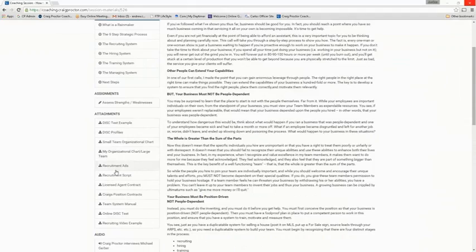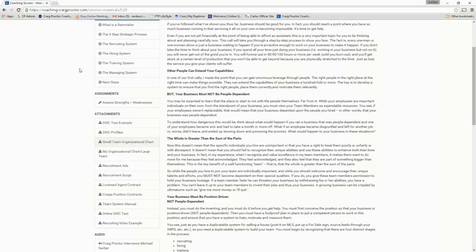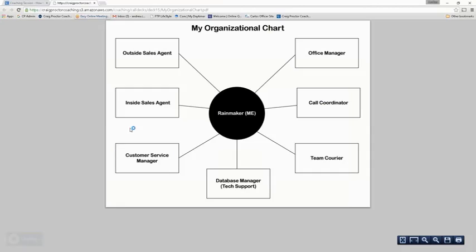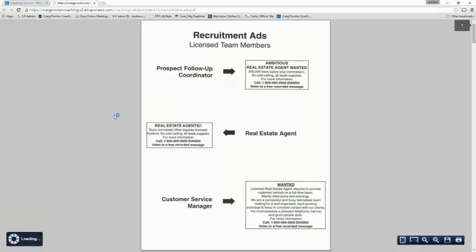Organizational chart. If you're a solo agent, this is what your organizational chart is going to look like. If you have a team, your organizational chart for a larger team is going to look like this. Right now, if you're a solo agent, remember, you've got to write your name in all those boxes. We'll cover this in more detail, but while we're waiting for everyone else to join, I just want to give you a quick preview of everything that's here.